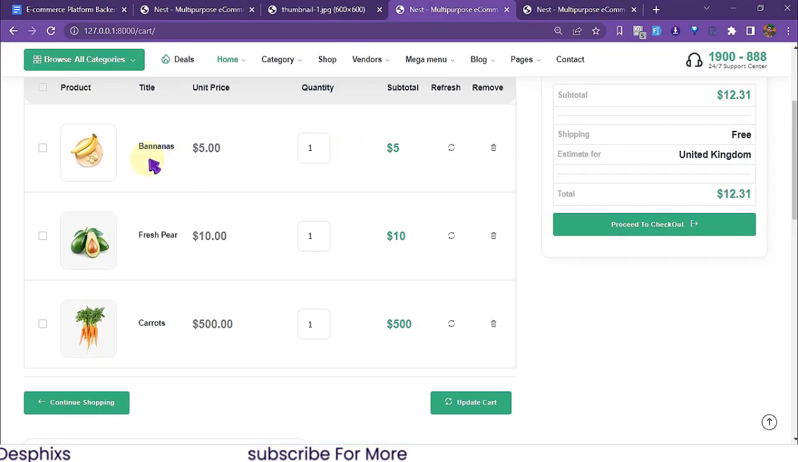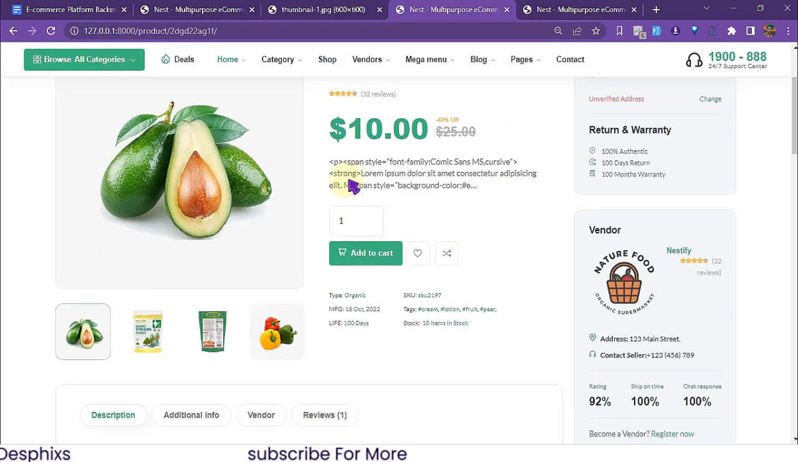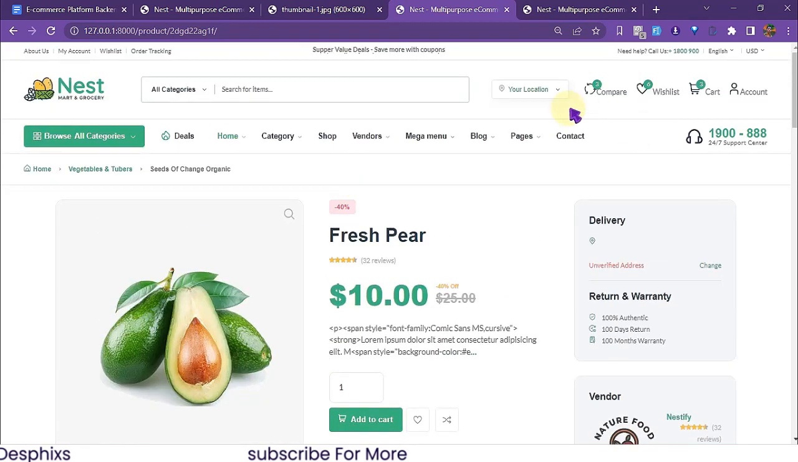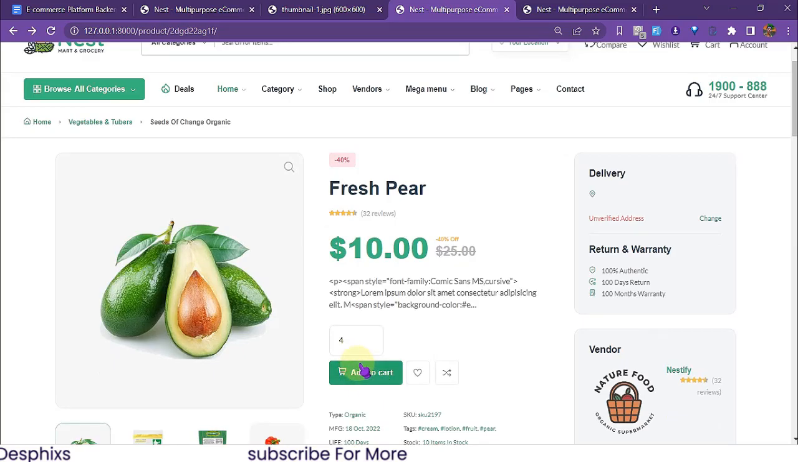So 111. Okay, so something is not working well, because I actually changed up this fresh pattern and I tried adding it to the cart, but it wasn't incrementing it, and that's not what I want. So I'm gonna say 4, and I add this to the cart. Okay, I think it's not getting the quantity.